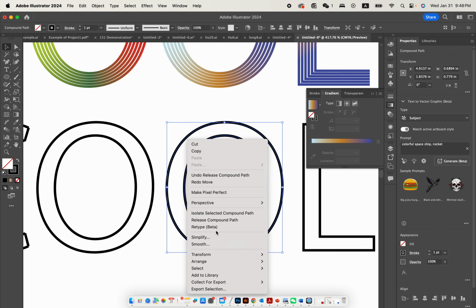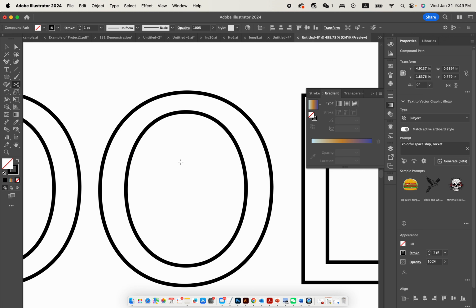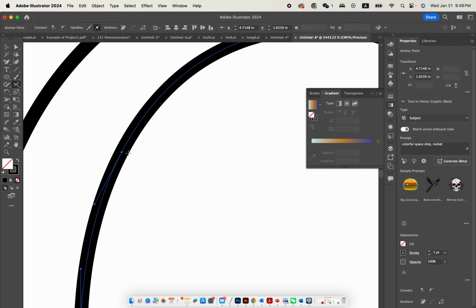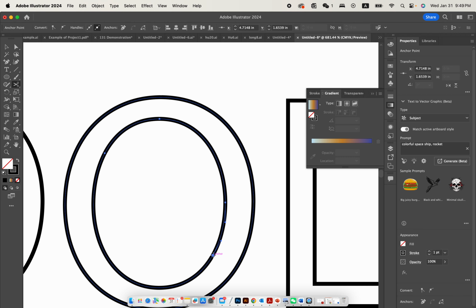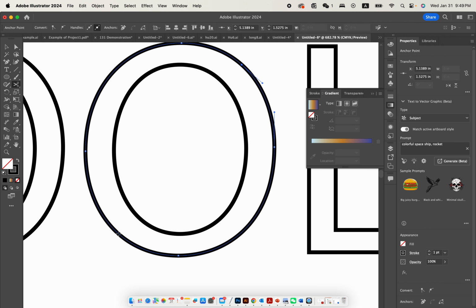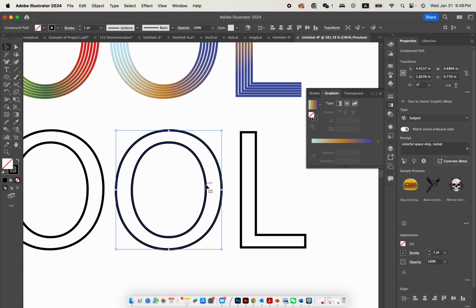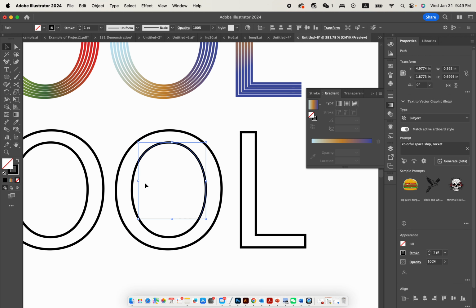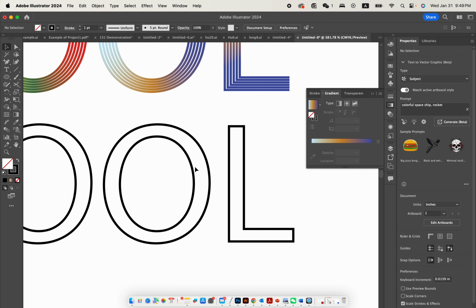The third one, right click. Oh no, we may cut it first. We cut it. So it will still be cut even if you don't click on this anchor point. So you can just cut it based on where you would want to cut it. So yes, I want to cut here. Then let's go to right click, release the compound path. So now you see they are separated in the way I cut them.